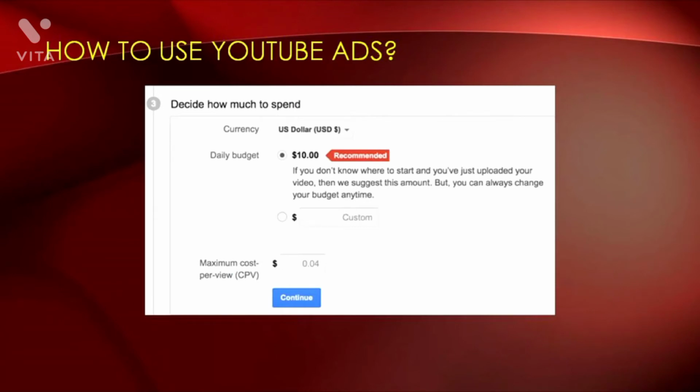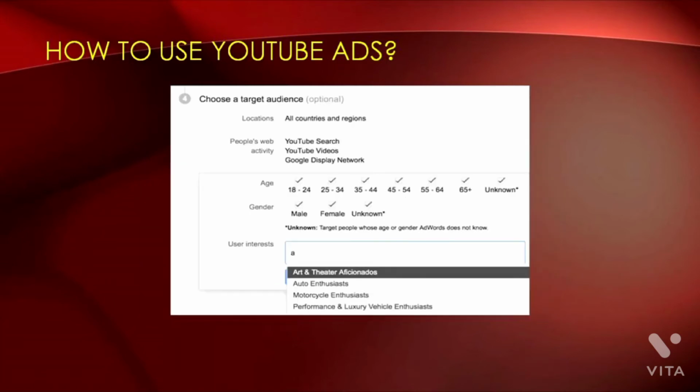You can opt for a daily budget and set a specific amount. Then choose a maximum cost per view so you're not spending more per view than you want to. Next, you can choose a target audience if you want your ad to be displayed to specific targeted audiences.